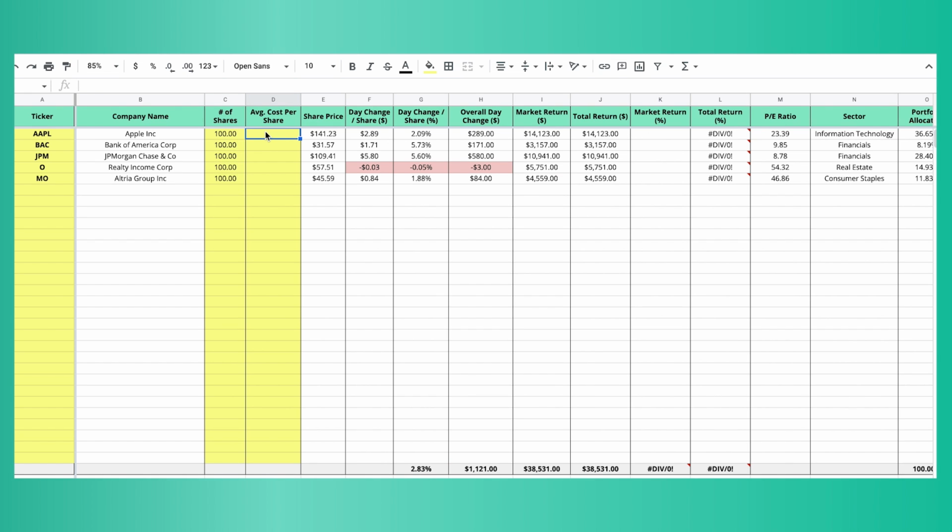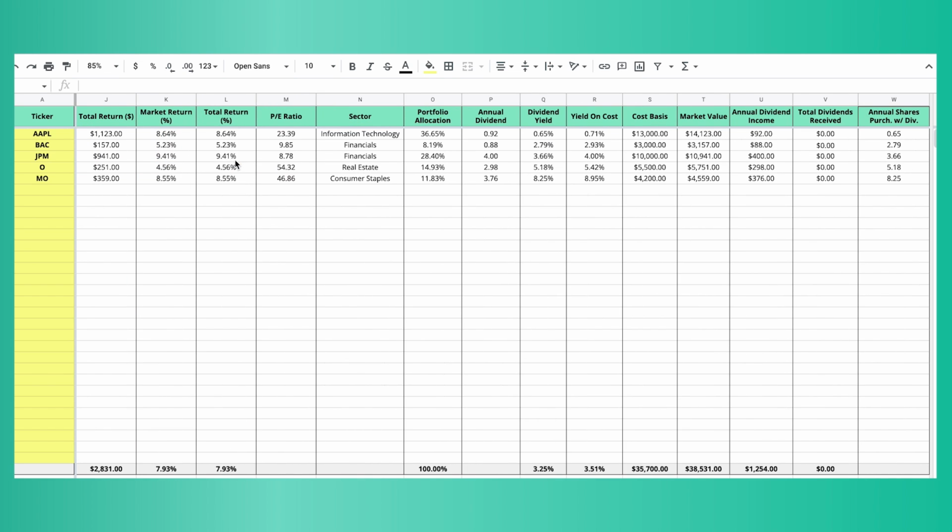And then let's fill in the average cost per share. Maybe the average cost for Apple is $130. Maybe we got Bank of America at $30, maybe JP Morgan at $100, Realty Income at $55, and then Altria Group at $42. And once you do this for all of the holdings in your portfolio, you guys can see that pretty much everything on this page is done, except for this column right here. There's still zeros up and down all across the board, and that's because what we need to start doing is actually going and filling out the new dividend log page.